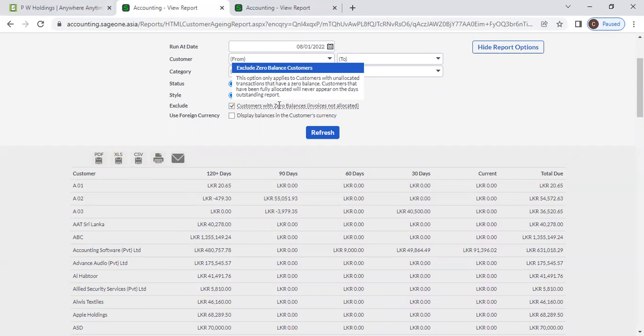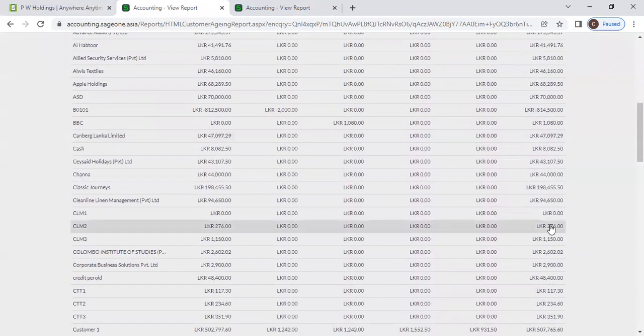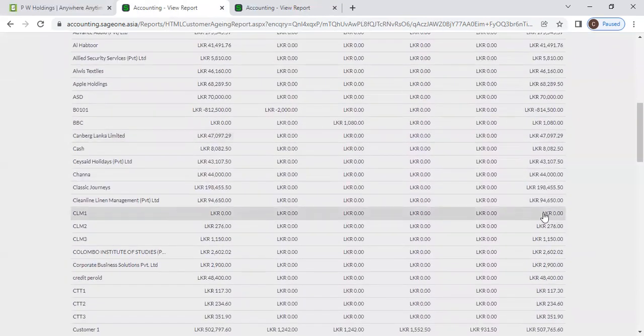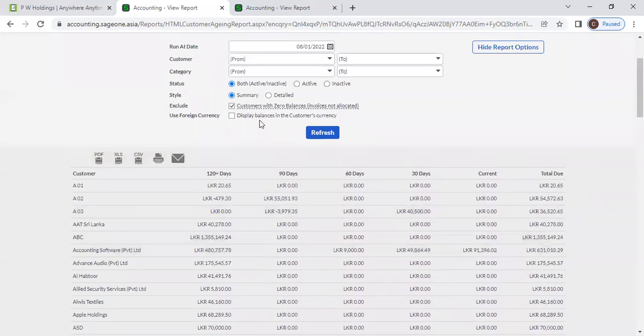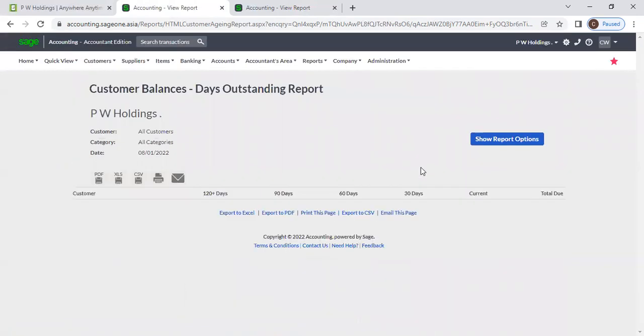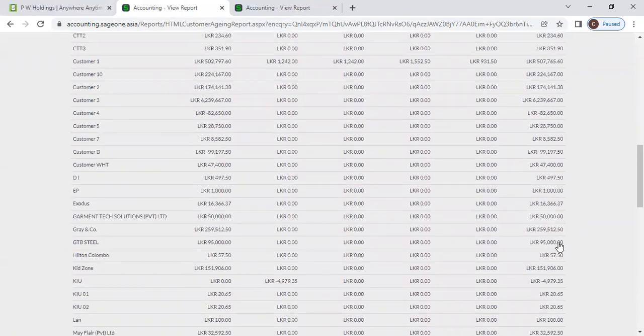Now sometimes you may have customers' unallocated receipts. You have an invoice and you have entered a receipt, but you haven't allocated that receipt to the invoice. In that case, the customer balance is zero. However, even though the customer has unallocated transactions, the system will display it in the report. So if you want to exclude zero balance customers, you can tick this tick box and view the report. Then the system will not display zero balance customers.